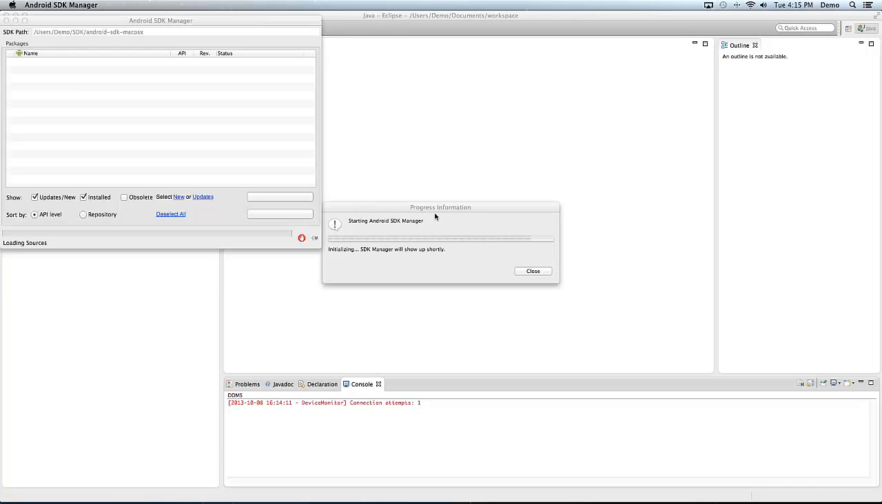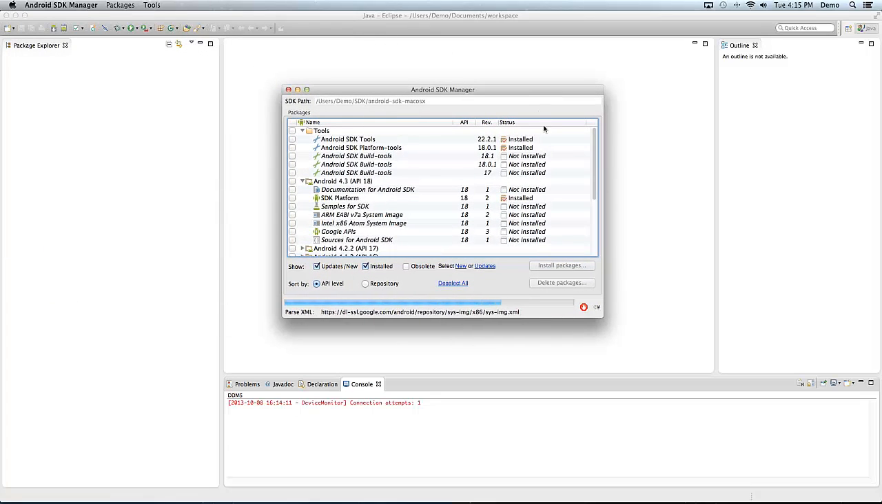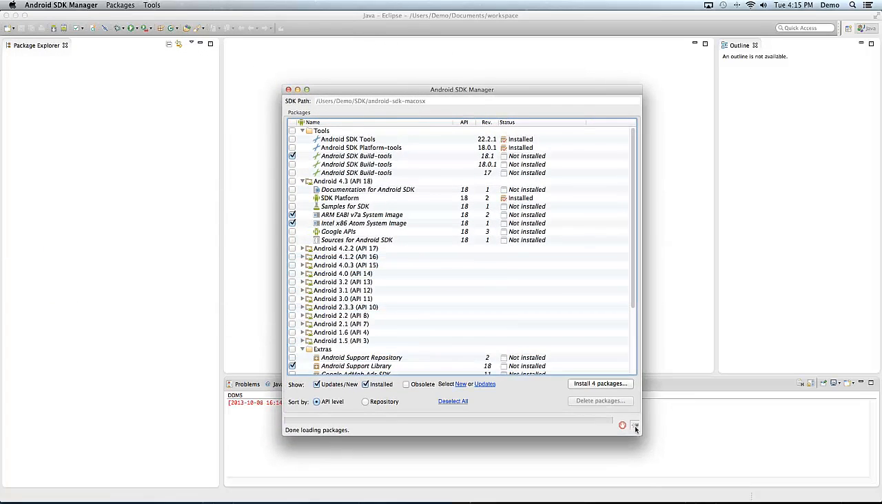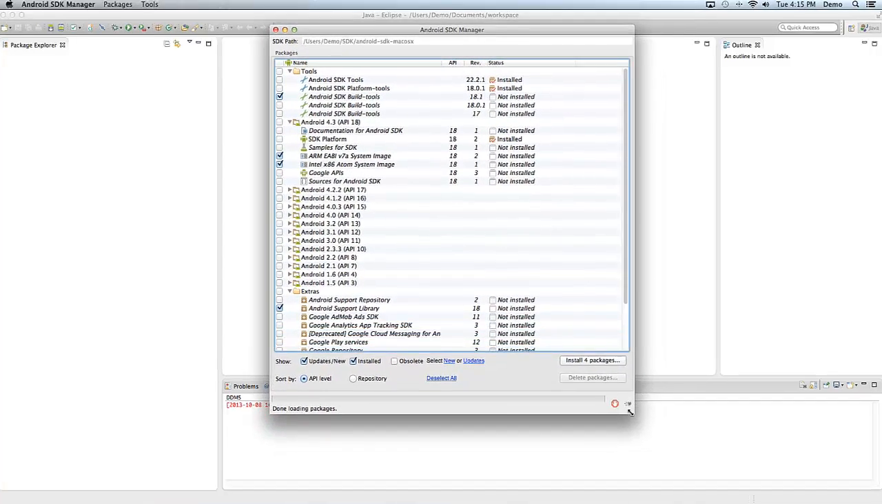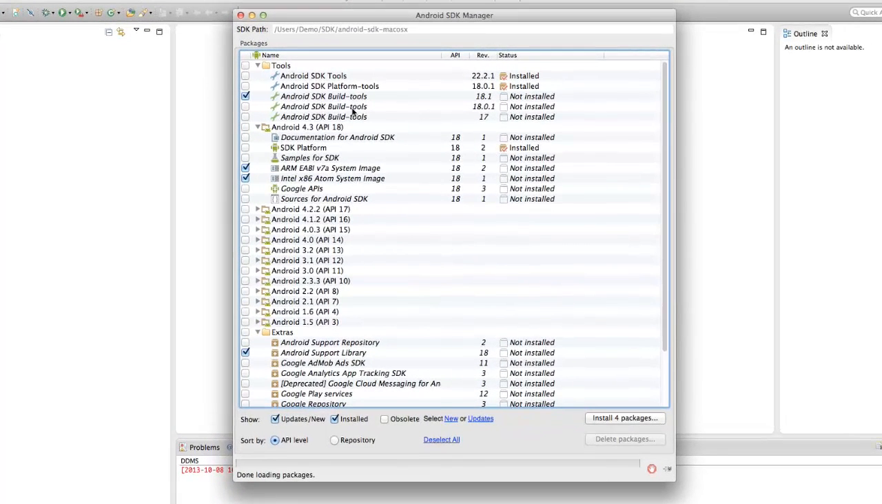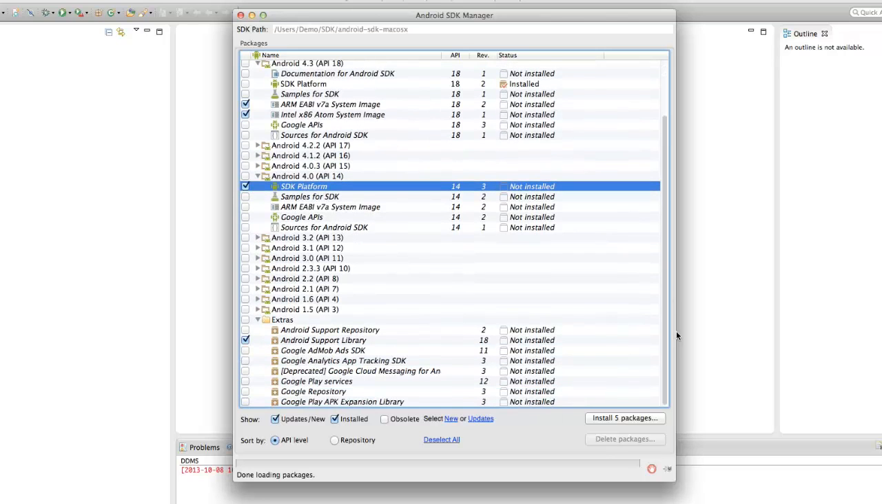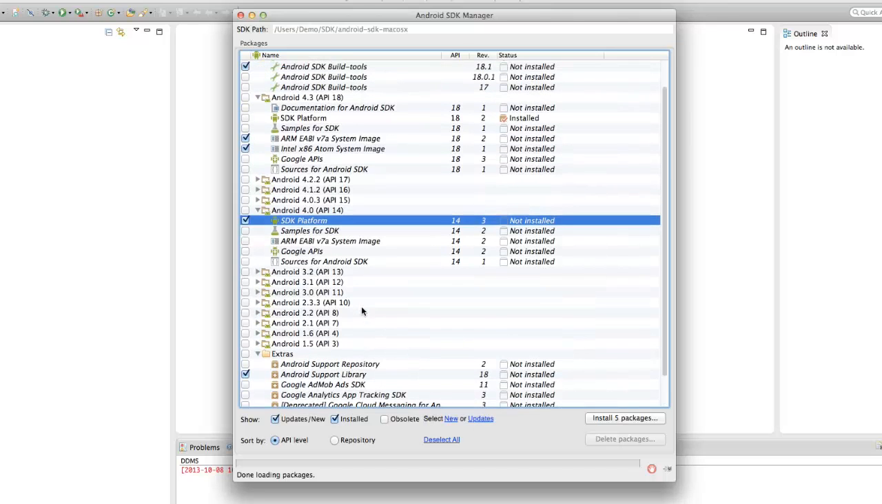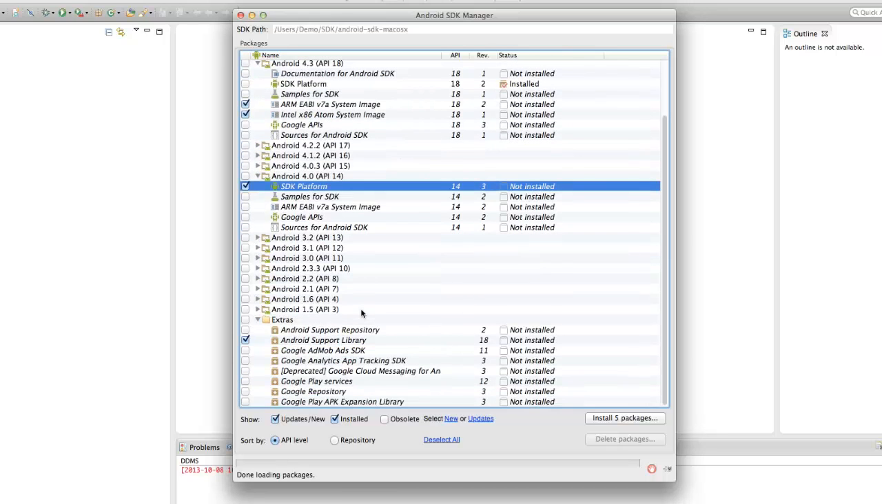So if we start the SDK Manager, what we're going to want to do is grab at least one other platform. It's really up to you and the devices that you want to build against, but for demo purposes, we've already got the 4.3 installed, so let's grab the Android 4.0. So if we go down to Android 4.0, click the SDK platform, and that's pretty much it. The support library is already installed, or I'm sorry, it will be installed, and a couple other device versions.